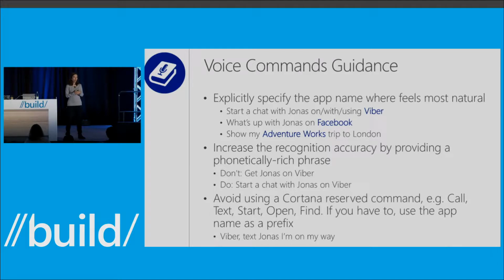Jonas." So to make the command sound natural, you have the ability to specify the application name at the end of the voice command. So in this case, you can enable "start a chat with Jonas using Viber" or "WhatsApp with Jonas on Facebook." In addition to that, you have the ability to specify the exact position of the application name inside the command. So you can enable something like "show my AdventureWorks trip to London," where AdventureWorks is the name of my application. So you have the flexibility of placing the application name inside the voice command to make the command sound most natural.